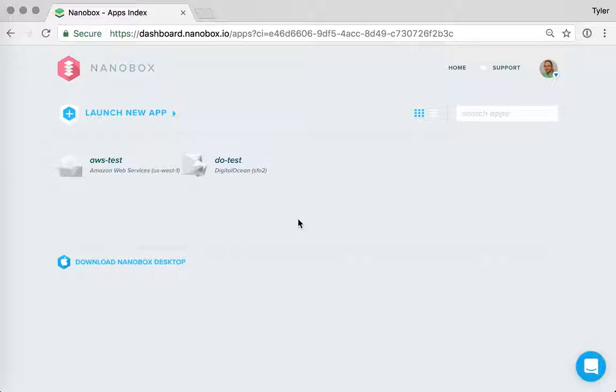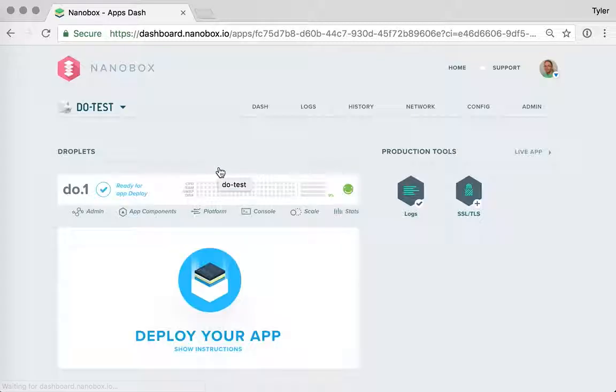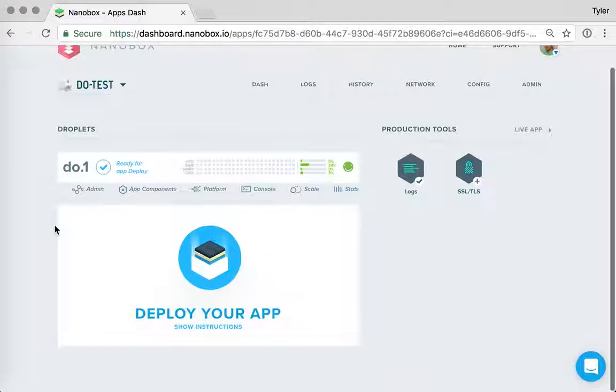So since we've already shown in a previous demo how we can actually launch an app and what that process looks like, I went ahead and launched two applications, one on AWS and one on DigitalOcean. So if we hop into those, we'll see that at this point, we haven't had any deploys. We just have the application platform provisioned. It's up and ready to go.